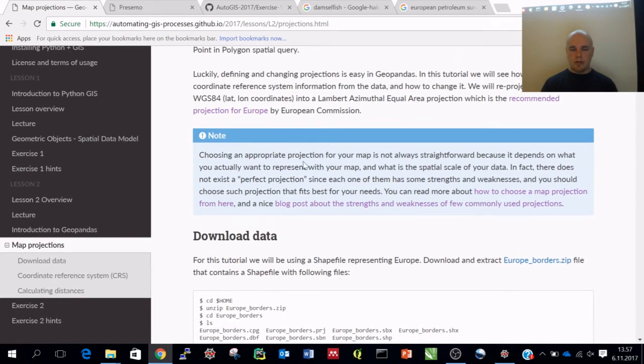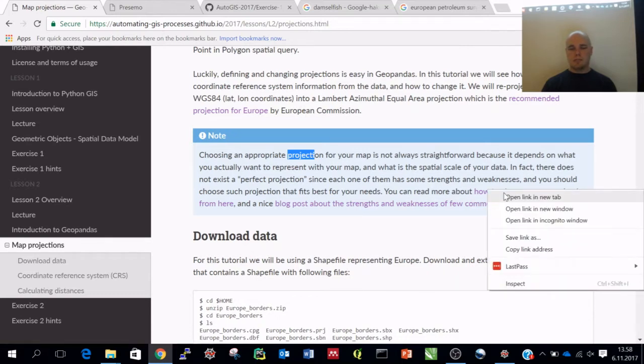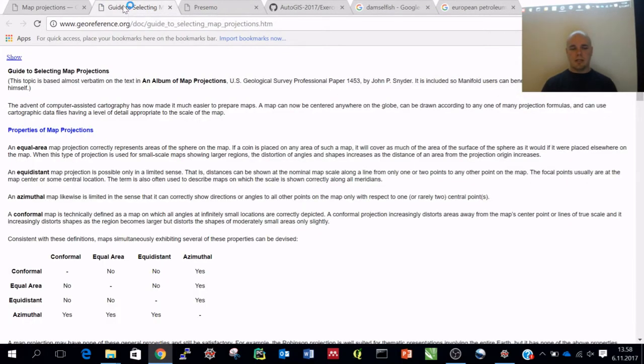There is a note like, what is a good projection? That is a whole question of its own. I put a couple of links in here that can give you a bit more detailed explanation about what kind of properties different map projections have and what are the strengths and weaknesses of different map projections. So when choosing a map projection, it depends on what you are trying to visualize.